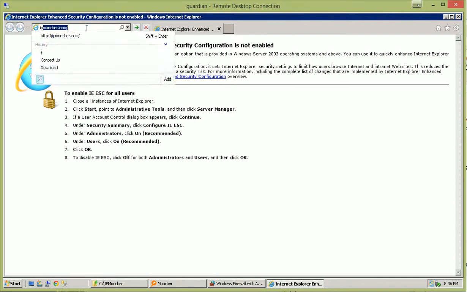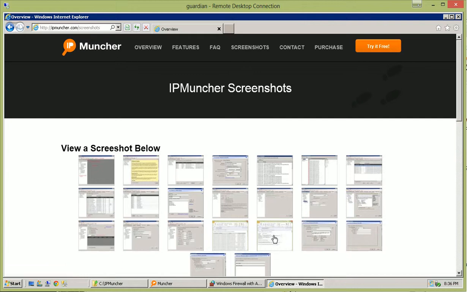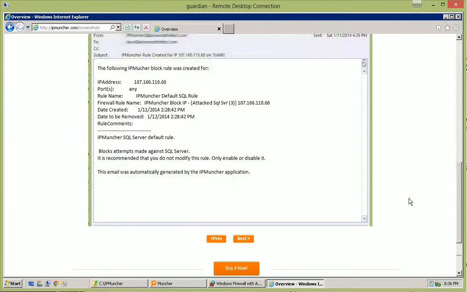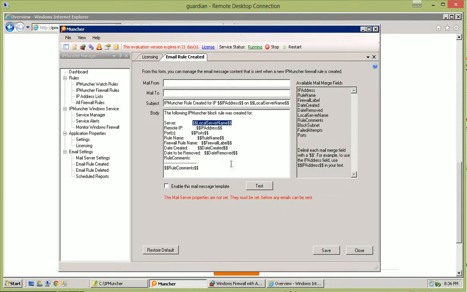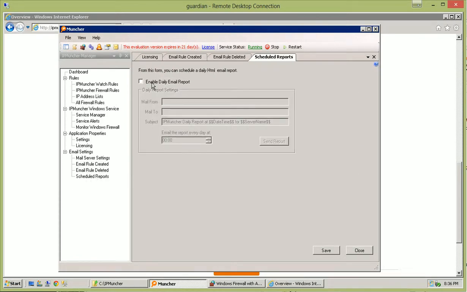Let me show you an example of that real quick. If we go out to the IPMuncher website, to some of the screenshots here, we can see a mail merge email. Here's an example of an email that was sent with the fields that were replaced. So we can control the formatting and the way it looks. If we like, we can remove or add fields, just delete those out, and then click save. Email when a rule is deleted is identical to created, except this email is sent when a rule is removed from the firewall.